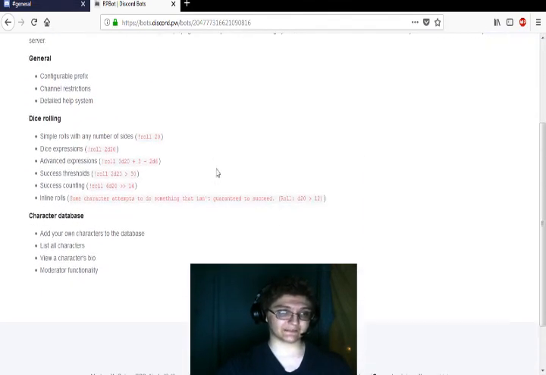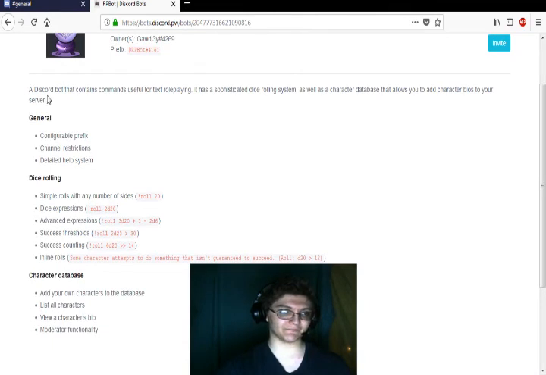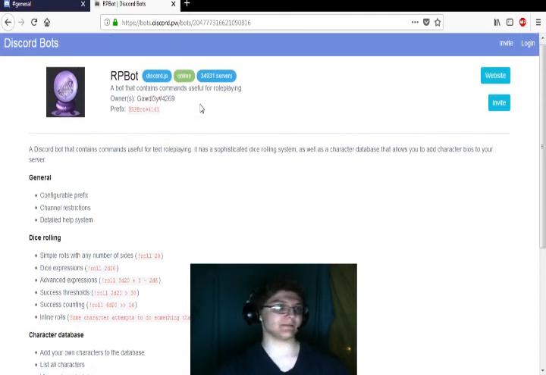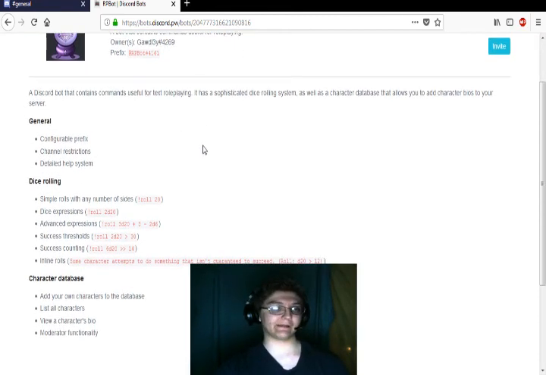Obviously it'll show you a description over here, and I'm just going to read this off to you because I'm bored and I want to read something. Deal with it. A Discord bot that contains commands useful for text roleplaying. It has a sophisticated dice rolling system as well as a character database that allows you to add character bios to your server. That would be pretty much exactly the thing that would be useful for the scenario that my buddy had presented to me earlier.